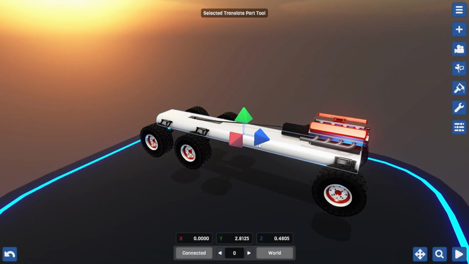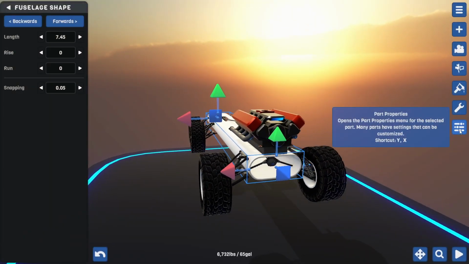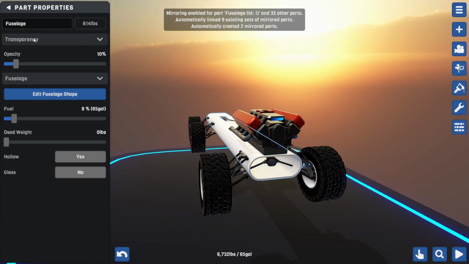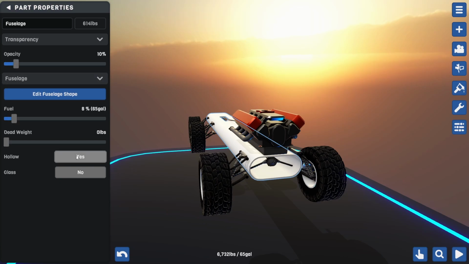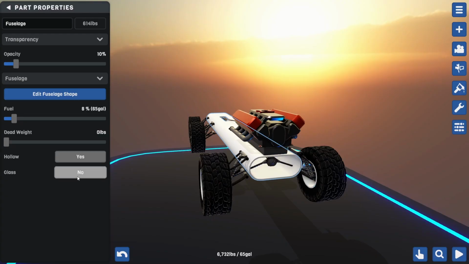So what we're going to do is click on our frame, and we're going to click this little menu over here that says part properties. There's also a shortcut for it. This will bring up the properties over here that you can use to change the fuel, whether it's hollow or not. If it's not hollow, you can give it buoyancy, make it glass, and so on.